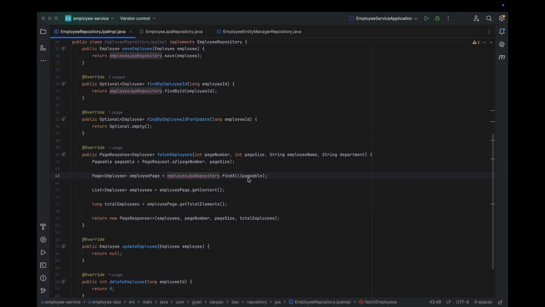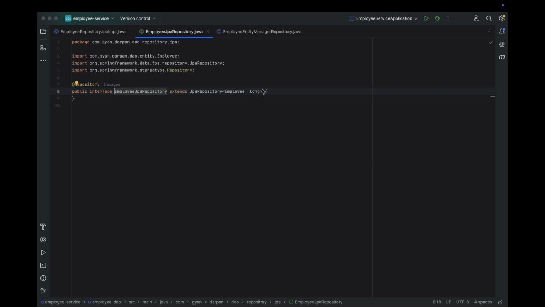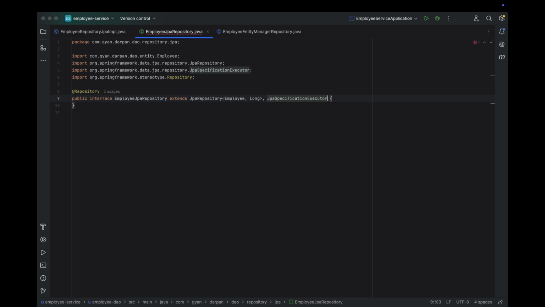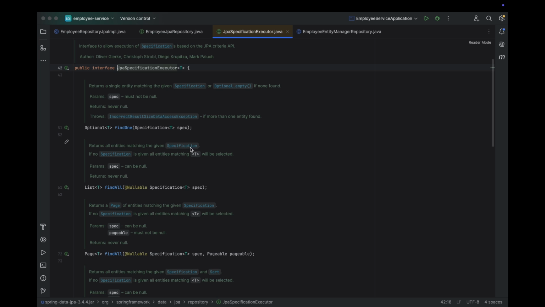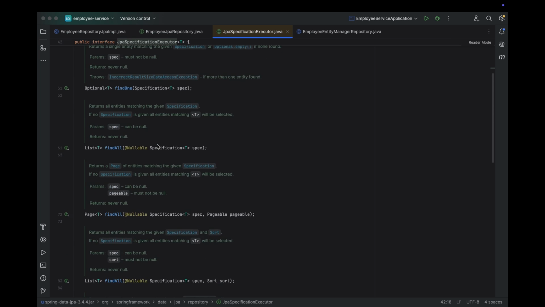Before we jump into writing dynamic filters, there's one small setup step we need to take care of. Let's open up our employee JPA repository. Right now, it only extends JPA repository. But to support dynamic filtering with specifications, we need to also extend JPA Specification Executor. Now, check this out. It unlocks a bunch of powerful methods related to specifications.